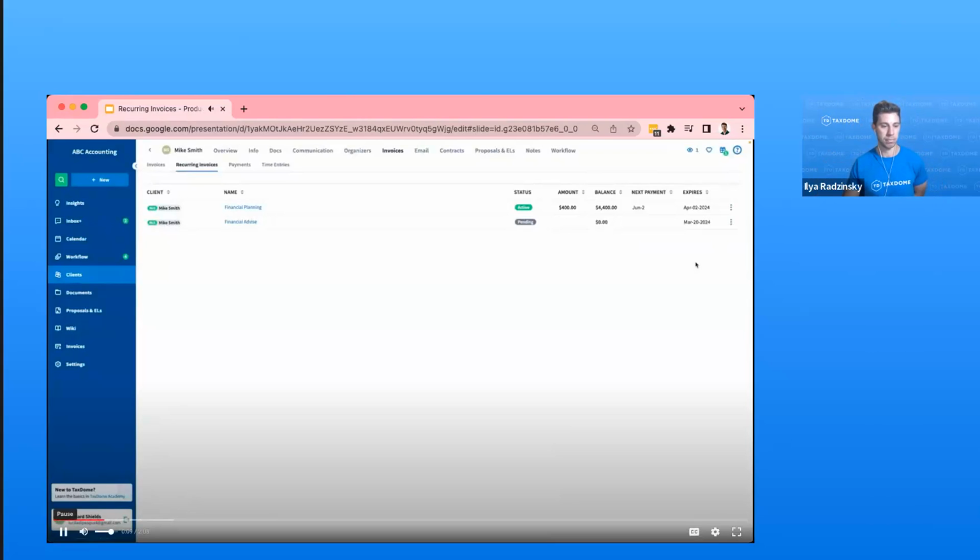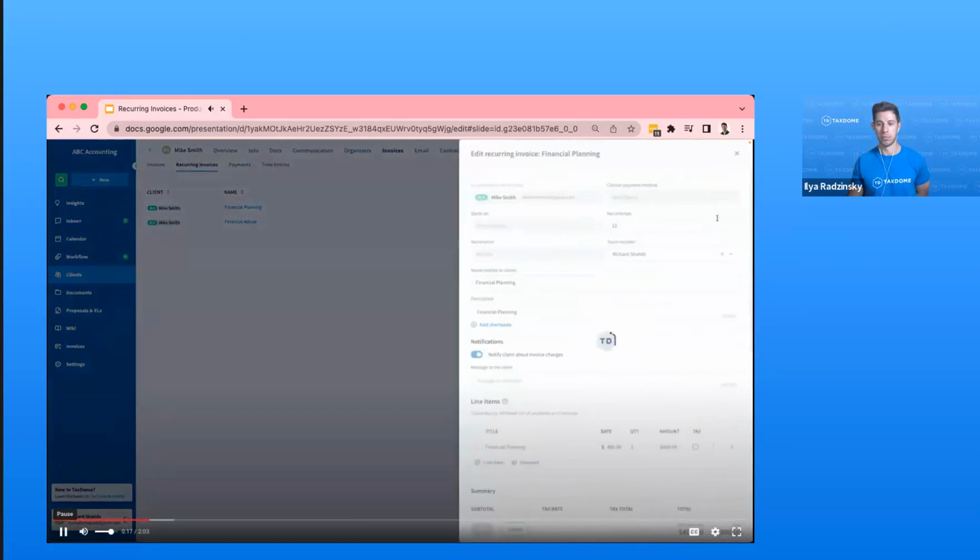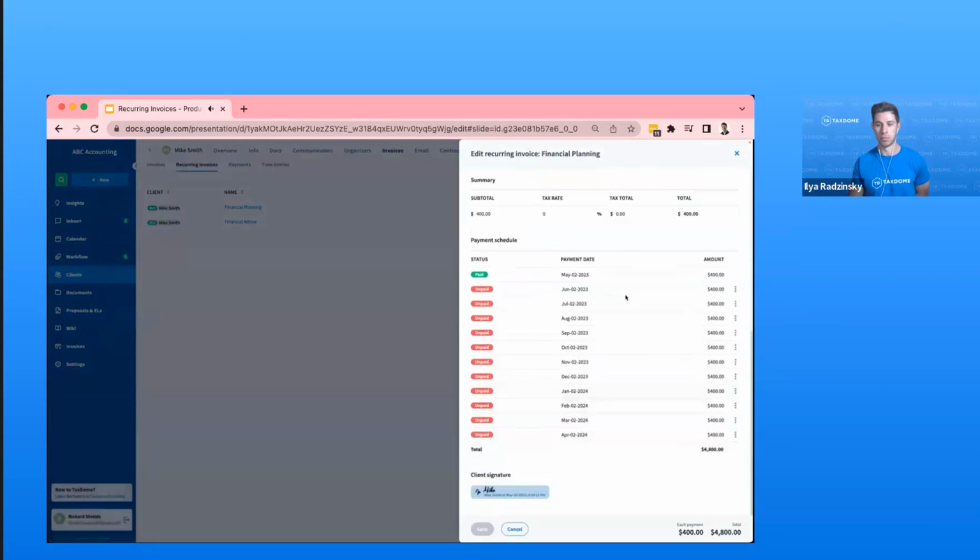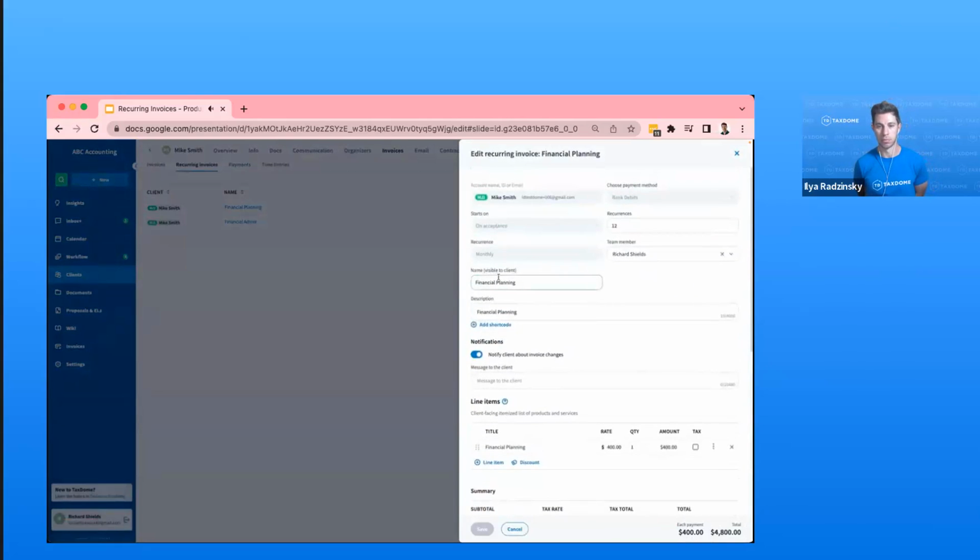To get started, we're going to select this invoice that is already active. To edit, we just have to click on the 3 dots and select Edit. This invoice is set up for 12 recurrent payments, giving us a total of 4,800. The first invoice has already been paid. Let's say we want to change the recurrence of this invoice from 12 to 10. It's easy. Just scroll to the top and change the recurrence.